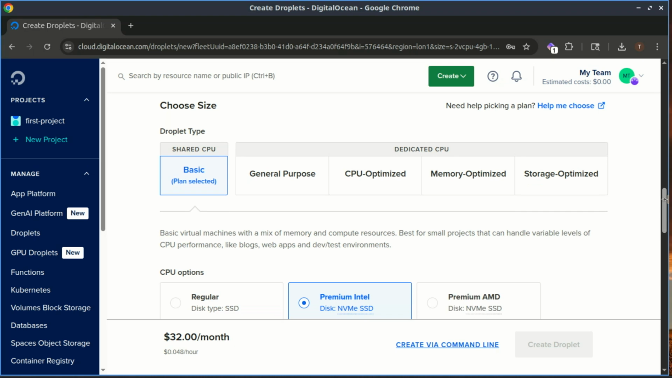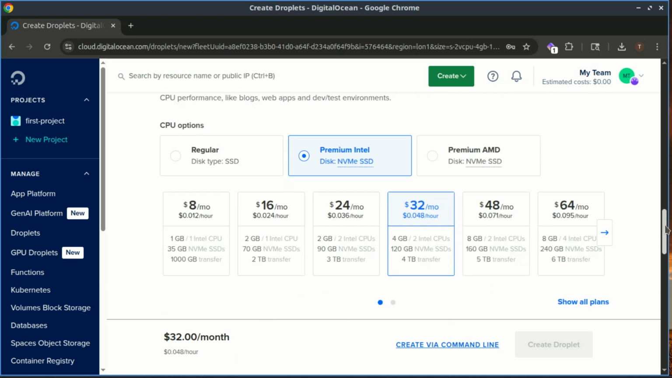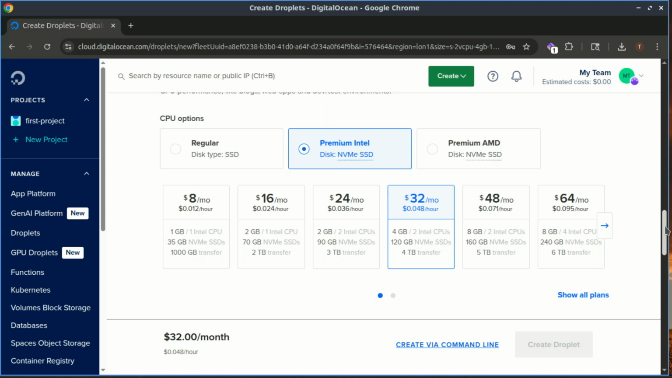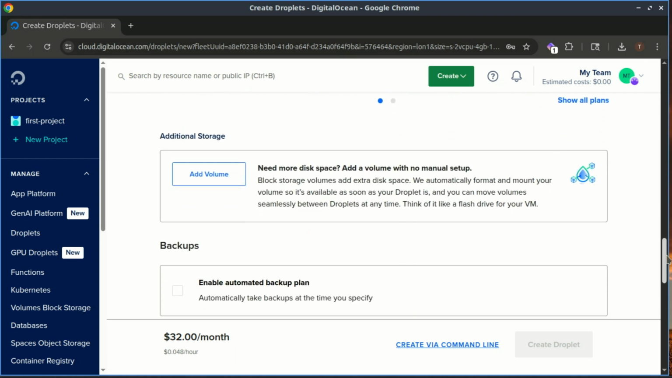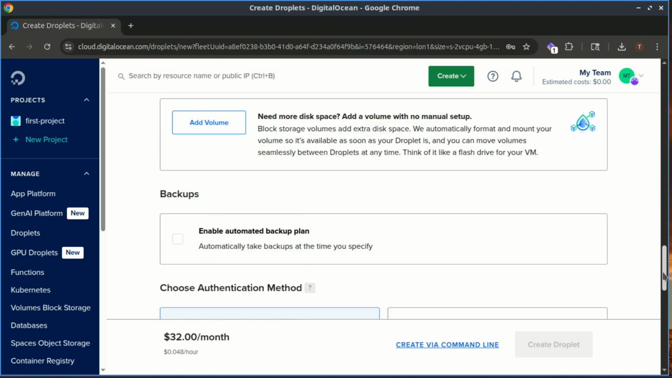Next, select the droplet size according to your budget, whether shared CPU or a dedicated one. Select CPU options as well, regular or premium. If you want additional storage, you can add more storage from here. You can also set up backups as well.